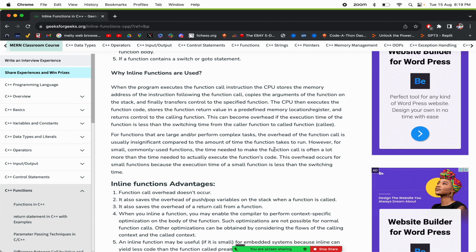So whenever you have a large function, or you are performing some complex task, this overhead is usually insignificant. It does not matter when you have a very big function. A millisecond, 2 milliseconds, or even 5 milliseconds, or any amount of time, will be insignificant compared to the amount of time the function takes to run.